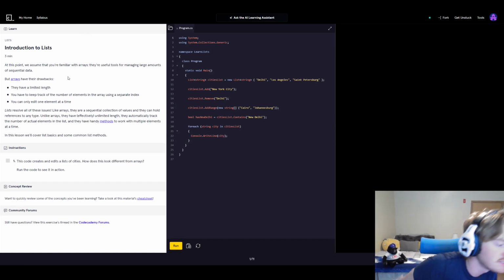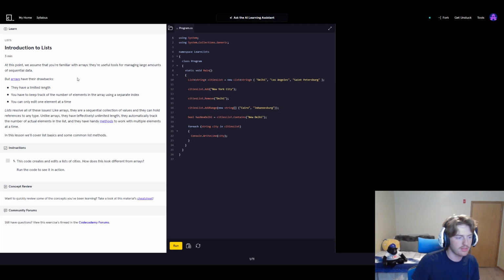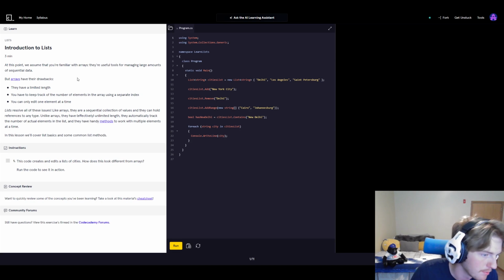All right, let's start with lists. At this point, we'll assume you're familiar with arrays. They're a useful tool for managing large amounts of sequential data, but arrays have their drawbacks. They have limited length. You have to keep track of the number of elements in the array using a separate index. You can only edit one element at a time. Lists resolve all these issues.